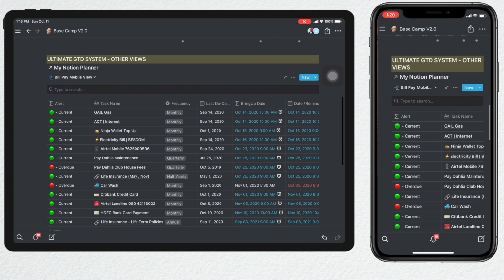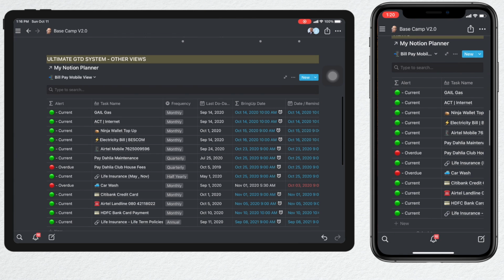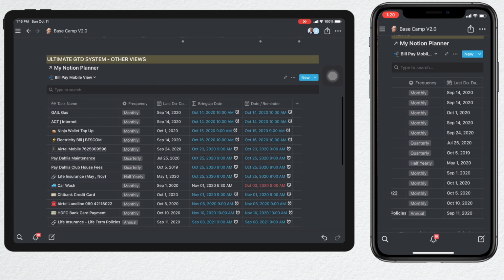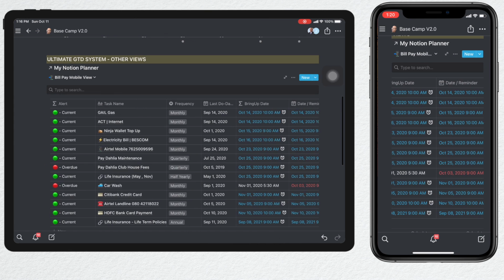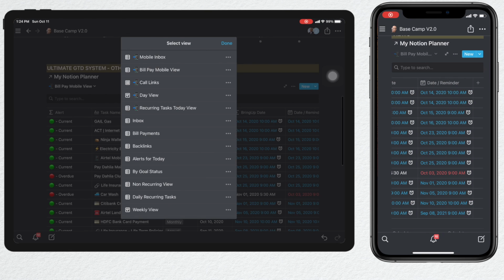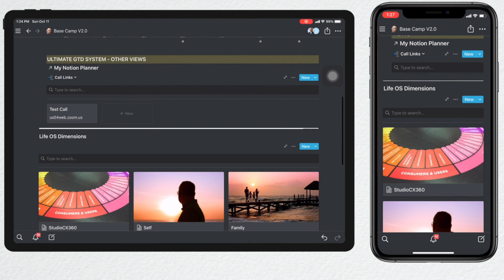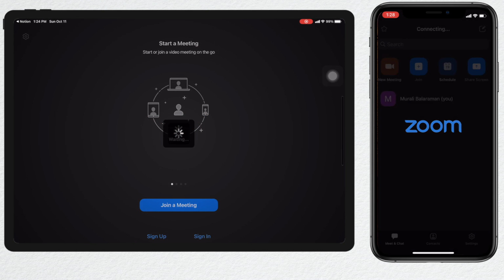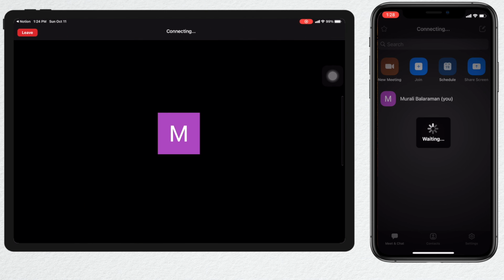can mark it off as paid in the last due date and set another reminder if you want that before the next due date. Otherwise, you can just allow it to naturally pop up with the due date without any reminder. The Call Links view also allows you to join into the video call with the links entered earlier, and all of this is possible with just a single click.